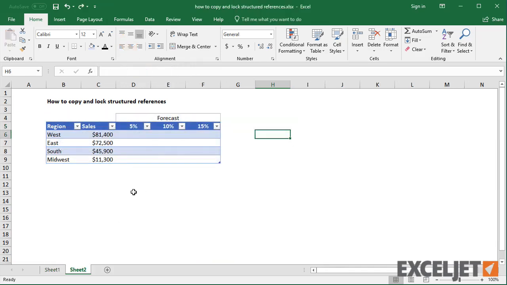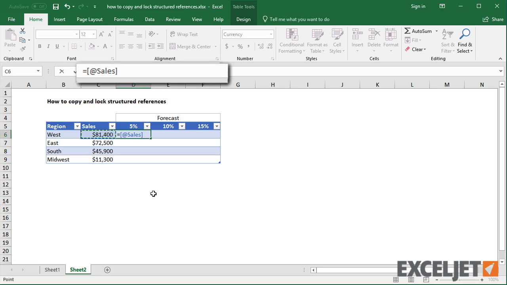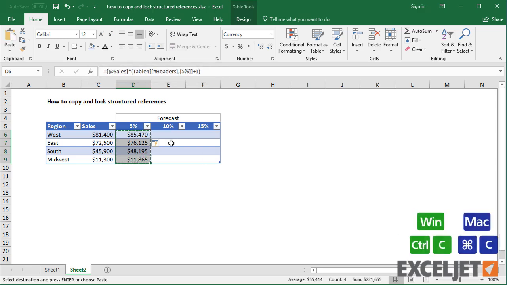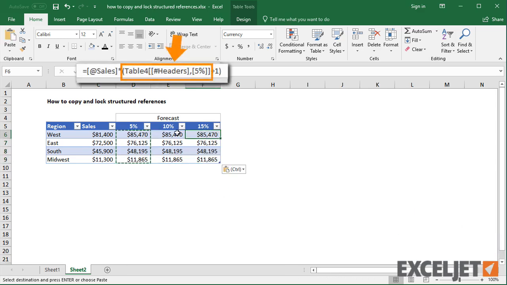Let's look at a more useful example. This table shows regions in the first column and current sales numbers in the second column. The next three columns are meant to hold sales forecasts. To calculate a forecast, I'll enter a simple formula that multiplies current sales by the column header plus 1. Now, if I try to copy and paste the formula, neither reference changes.